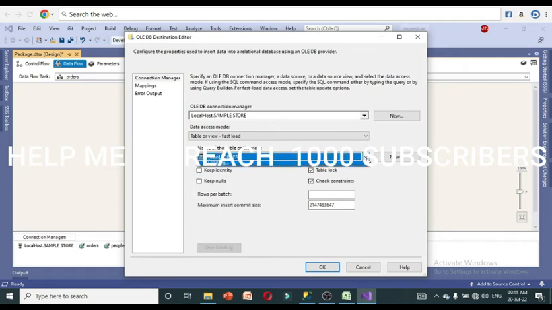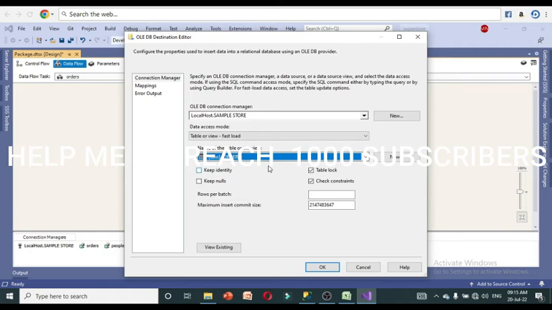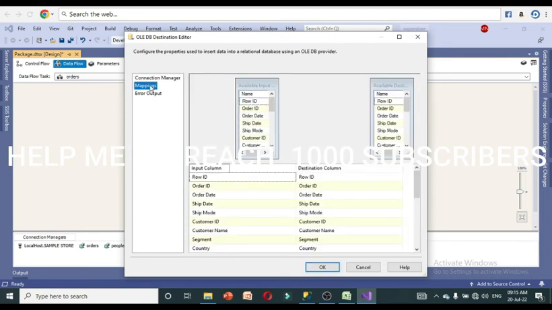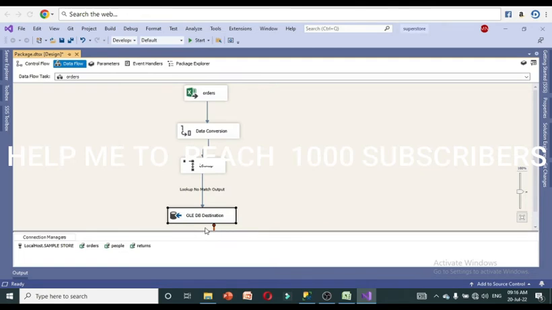Now here we need to select this orders table only. Orders table I have selected. If you want to see, view existing. See here in this orders table, row deleted we got because we added extra. So that is the table we have created. Go to the mappings. Every time you need to map. So click OK. Now the error is gone. Now if you debug this one, sorry, start first time, because I have deleted the orders table in the SQL Server, and again I have reconnected this one.